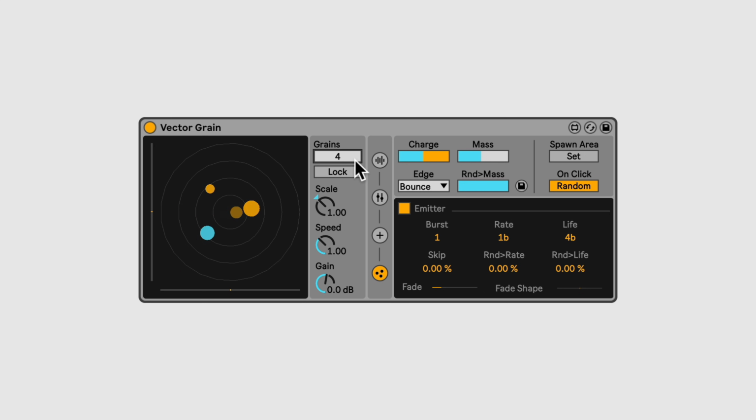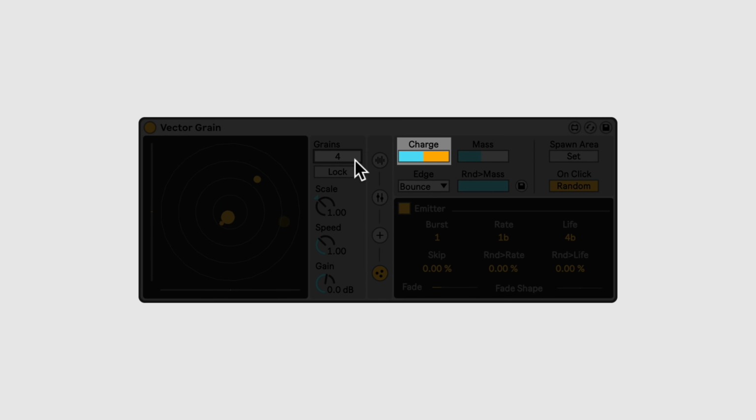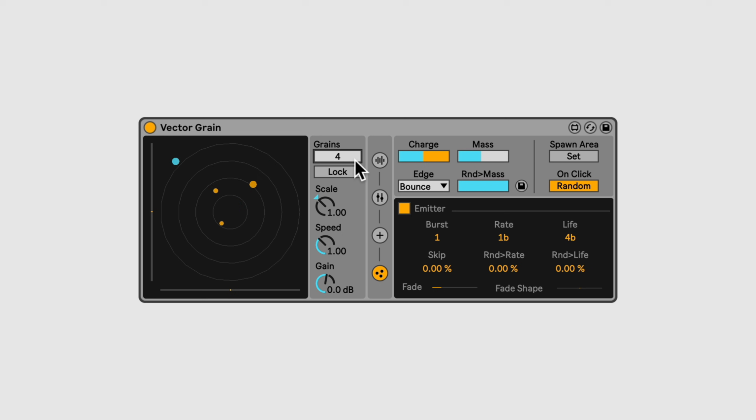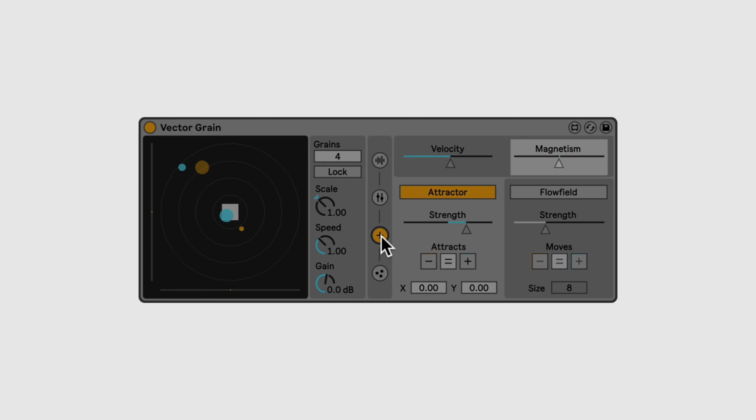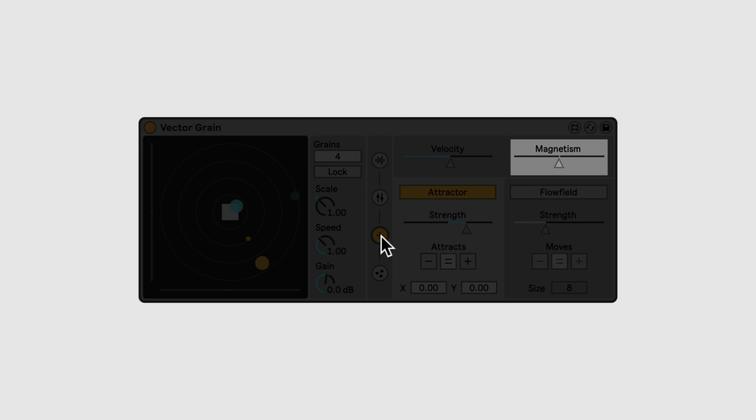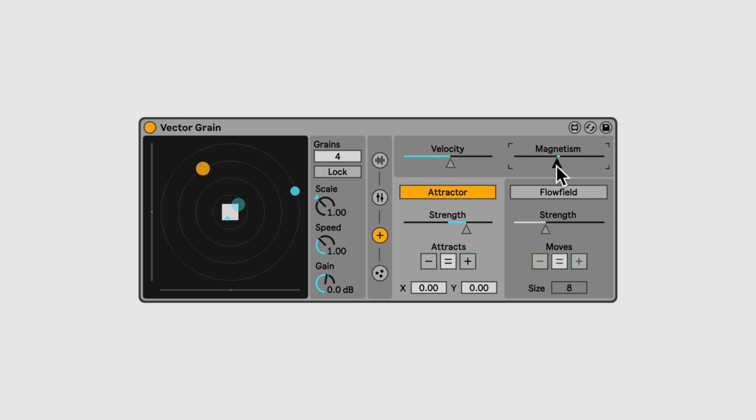You might have noticed that both blue and yellow particles are created. These colors represent the particle's charge. We can alter the likelihood that either charge will be created using the charge control. Charge is used in conjunction with magnetism. This affects how much oppositely charged particles will attract or repel one another.